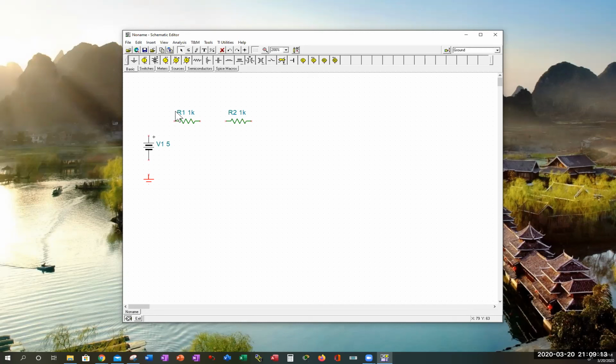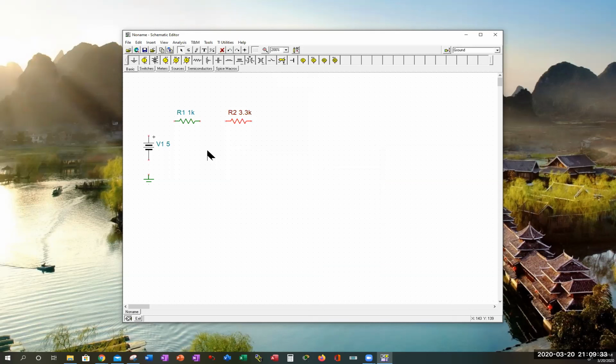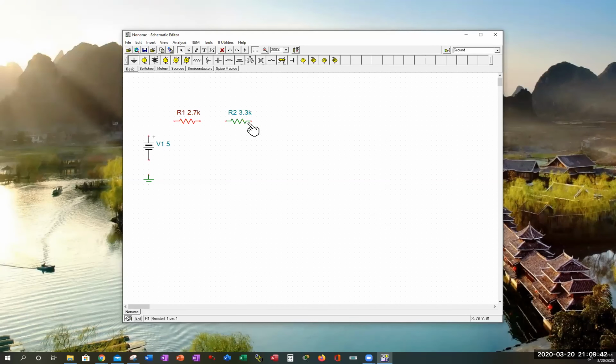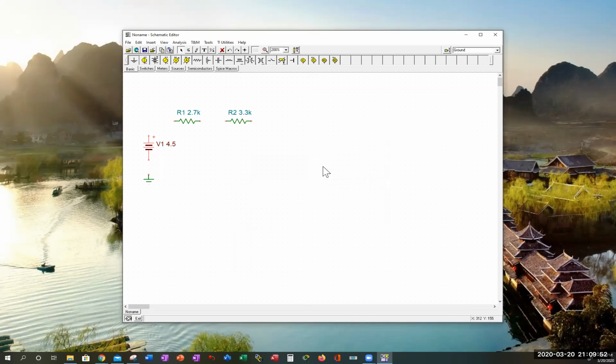And now R1 is 1 k ohm, R2 is defaulted as 1 k ohm as well. Double click this and we should be able to change this to some value. For this particular exercise, I'm going to make this 3.3 kilo and hit enter. And for this one, I'm going to make this 2.7 kilo and hit enter. So altogether, I have 6 kilo ohms. The voltage source is defaulted as 5, as you can see. I'm going to change this to 4.5. That's the size of your battery packs, for those of you who are using battery packs for powering your circuit boards.